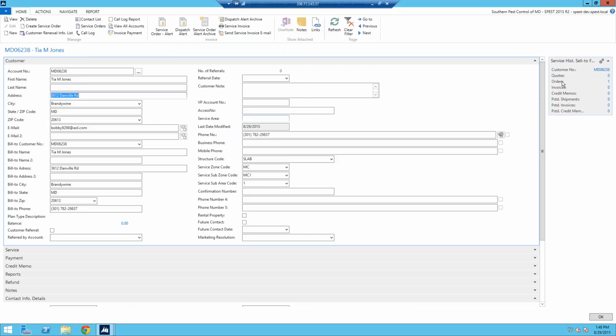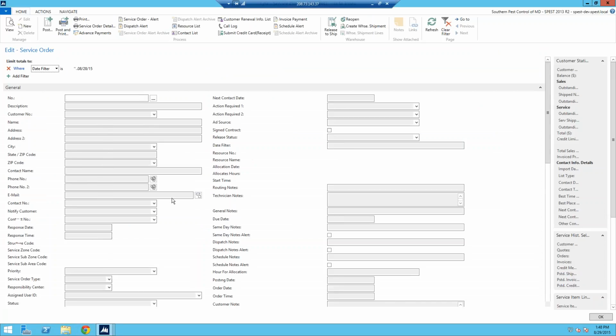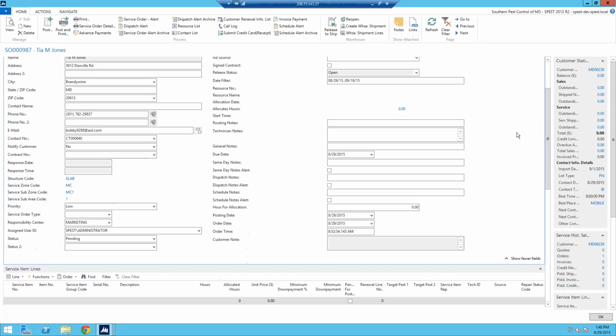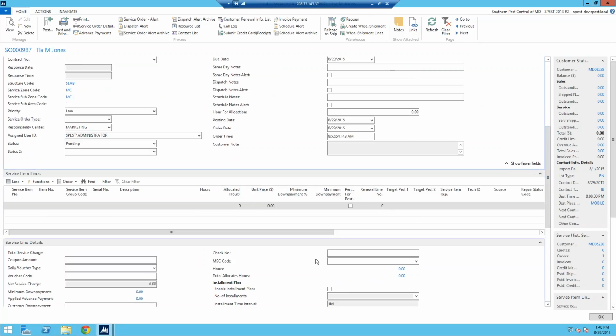And if you notice here on the right, it says orders. That means there's one open service order for this customer. So when we created their new customer account in the earlier video, we created this service order. So here it's appearing on the list. I hit edit, and it opens the service order. This one is an MC1. So we're going to go through the same process of creating an IC appointment.